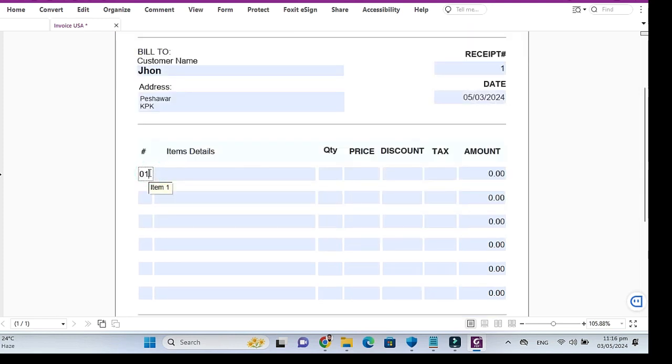Here, you can add details of all the items being sold out. Enter quantity for each item, discount and tax. The form will automatically calculate the final amount of each item after applying the discount and tax.